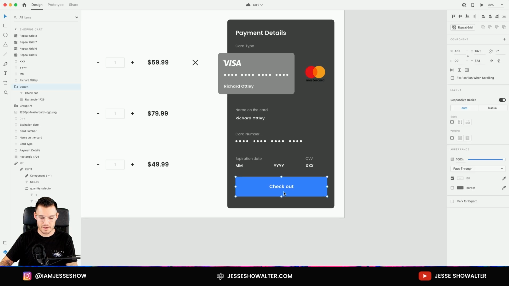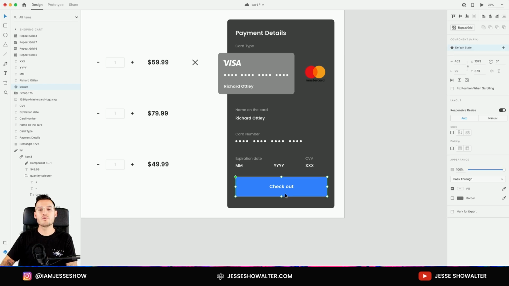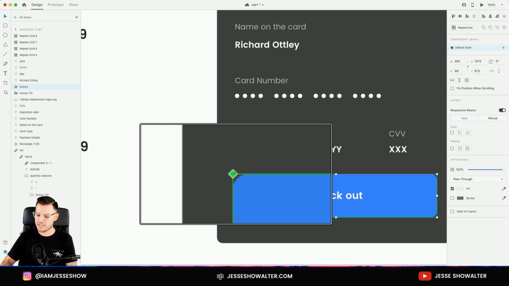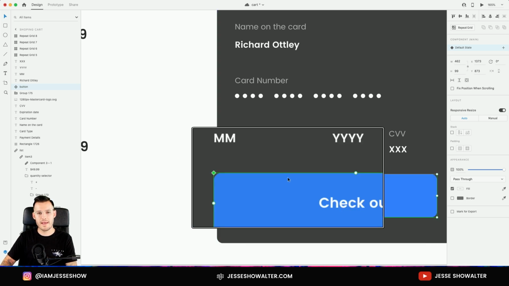Case in point, we have our button down here, and we like our button. It's the right color, size, and text inside that we want to use across our entire project. So we're going to press Command or Control K, depending on your operating system, to turn it into a component. You'll see that our component has become our master component, and you'll tell that because of the little diamond on the top left-hand edge. It's green and it's filled.